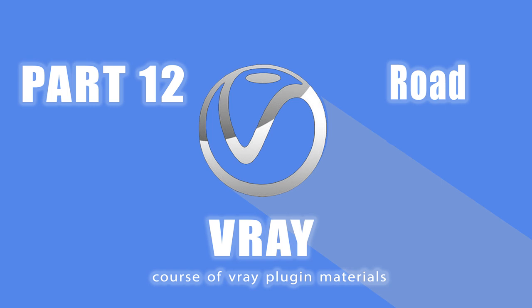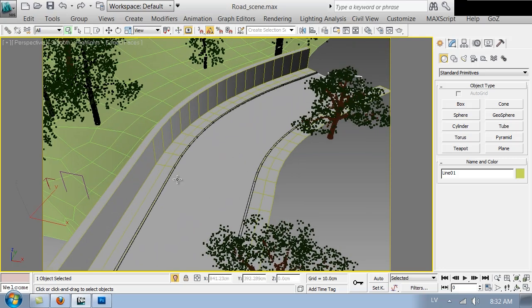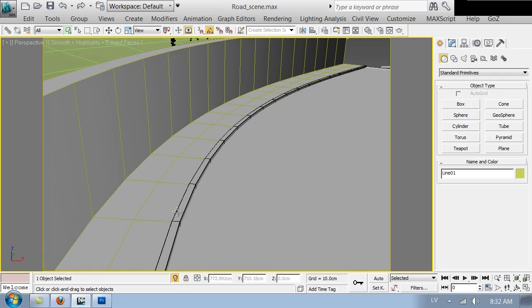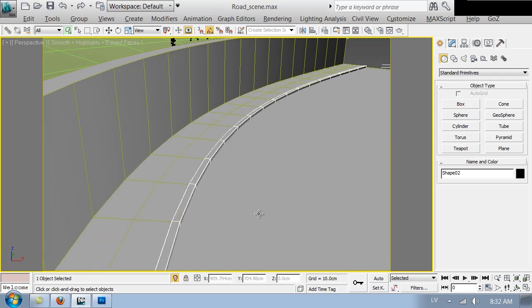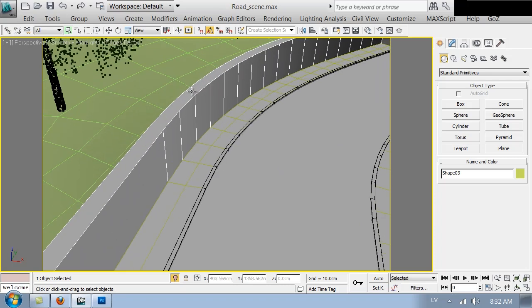Okay, so I'm going to show you how to texture this simple scene. We have a road, a sidewalk, a border for the sidewalk, and a wall along the edge.